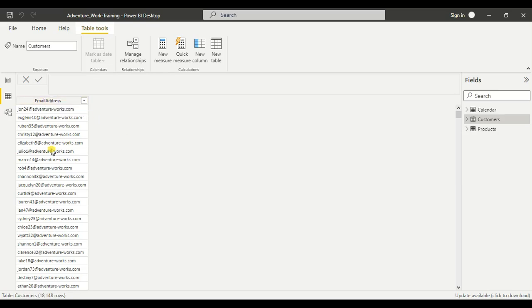Now we have the column of email address. Suppose we want Power BI to search a specific word in this email address and replace it with some other word. At that point of time, we'll use the function substitute.